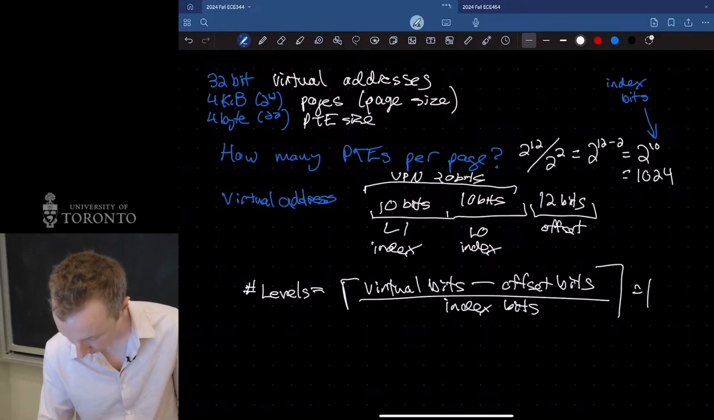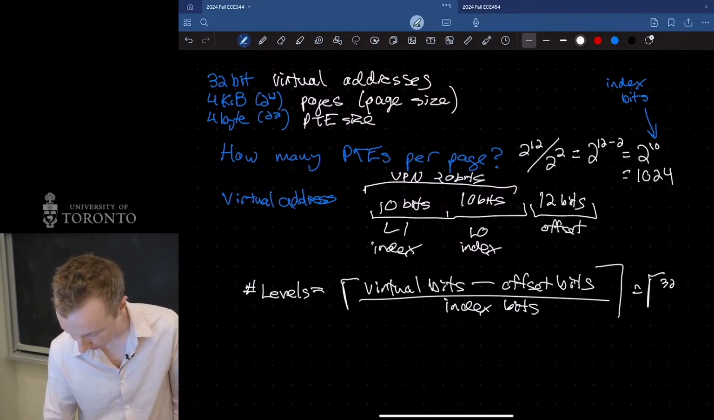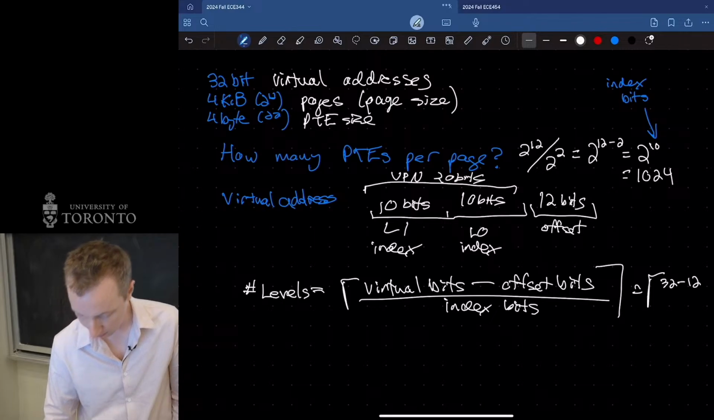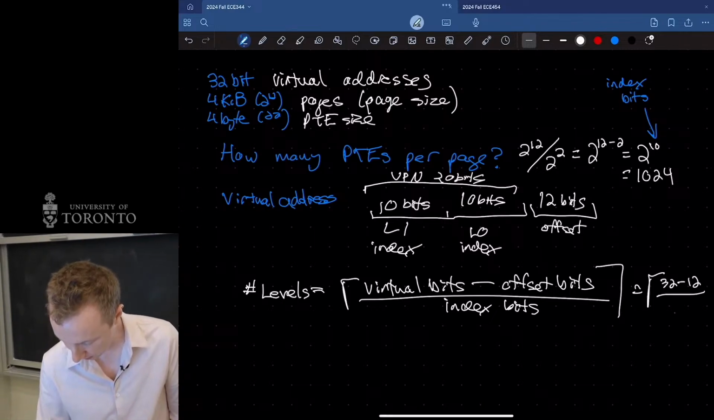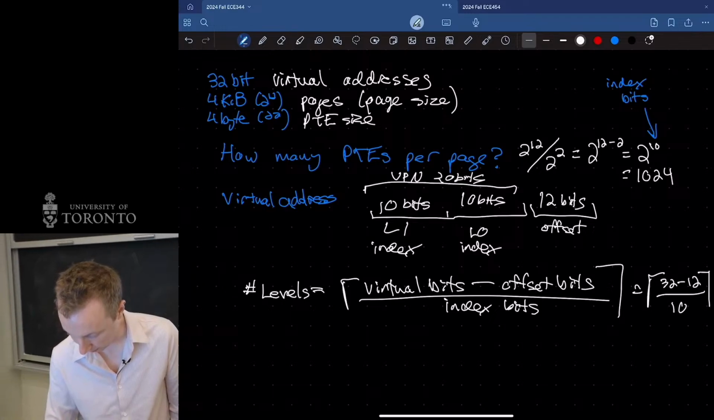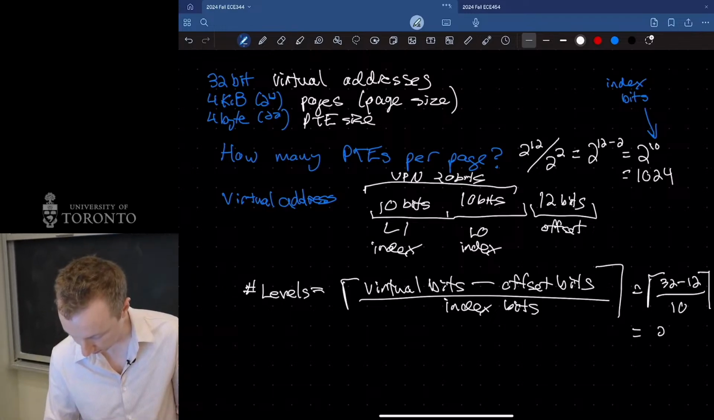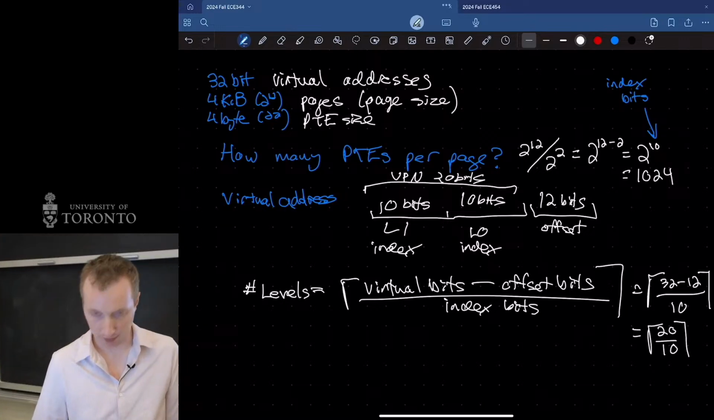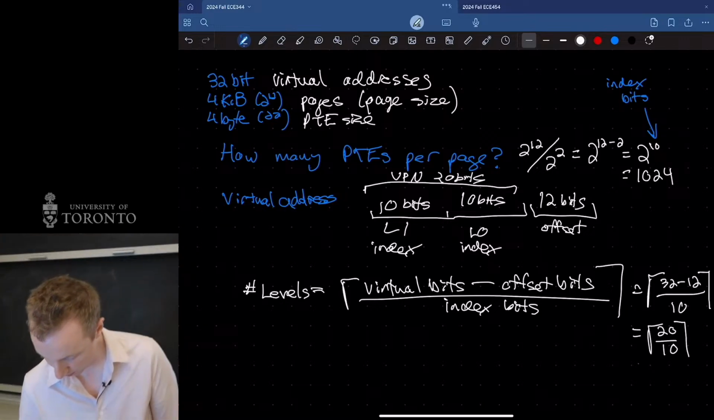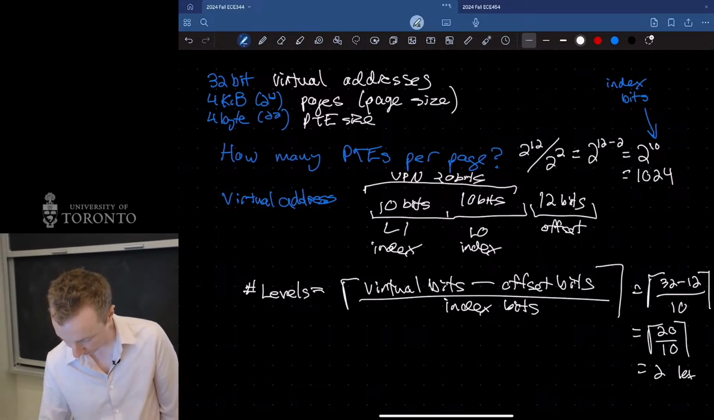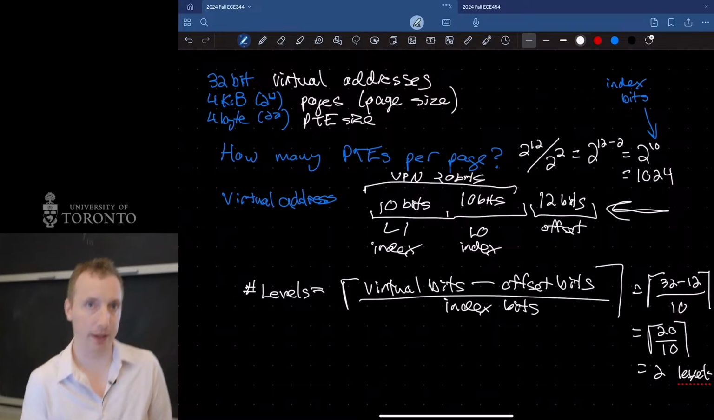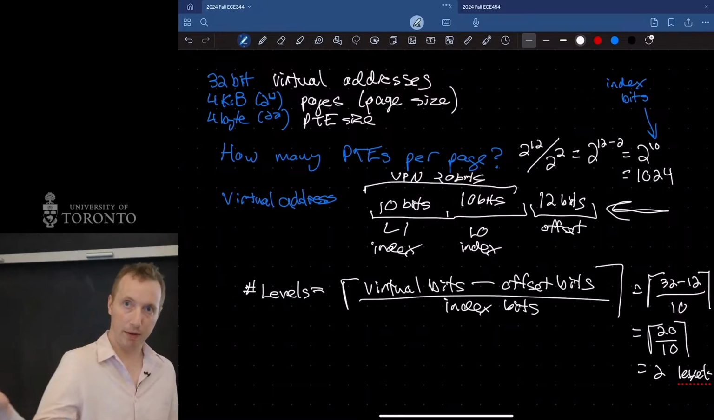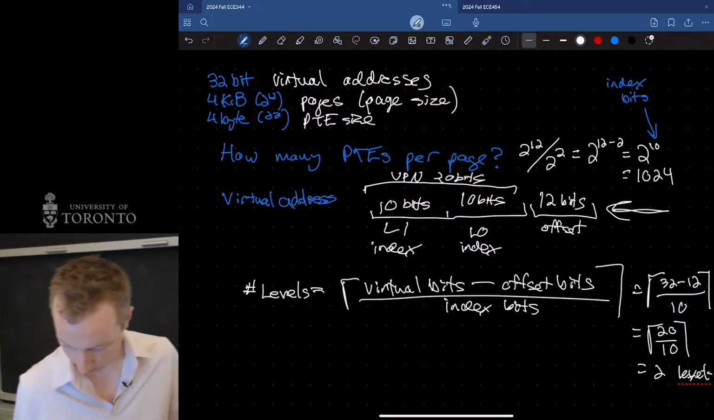But for this system, they designed it, virtual bits was 32 minus 12, or that whole thing is the number of total bits for the VPN. Then I divide it by the number of index bits I need, which is 10, and in this one, thankfully, it's a nice number. So it's just ceiling of 2 is 2, so I must need 2 levels. And that also makes sense because if I draw it out here, I can see that that gives us all of the 32 bits here.